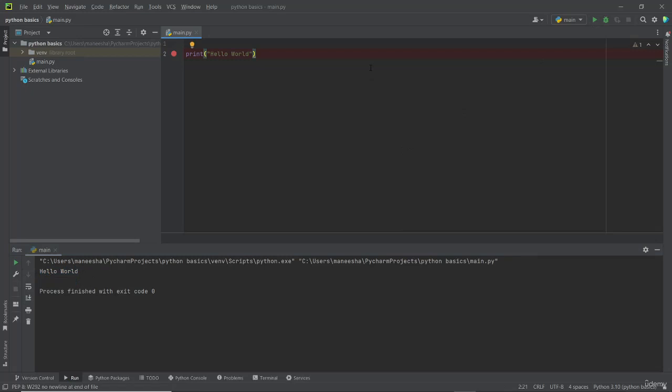Now suppose we want to print a variable. So I am creating a variable called name equal to John. Now I want to print this variable. So I am going to type within parentheses name of the variable. Now let us run this program. Now you can see the value of variable is printed.